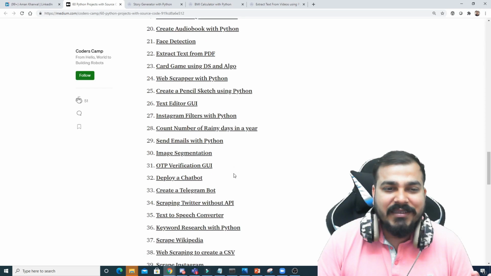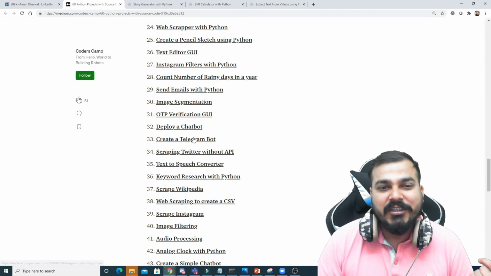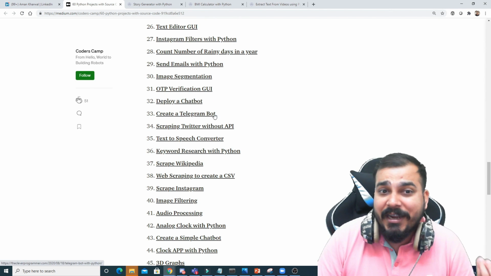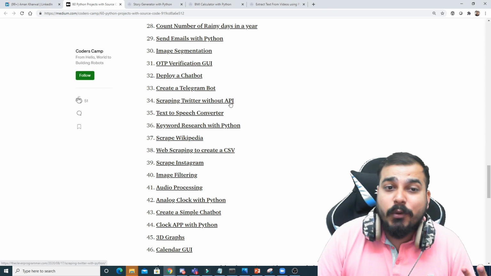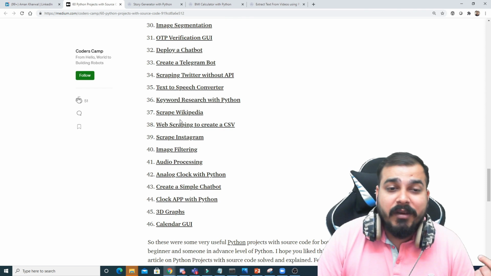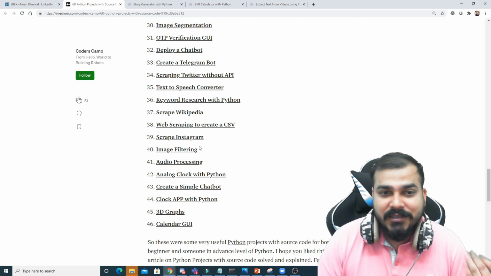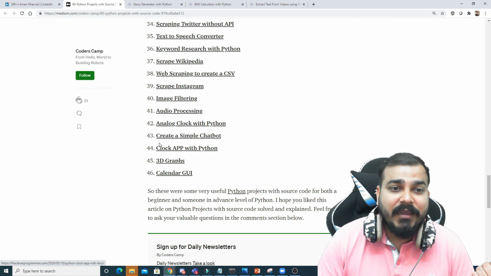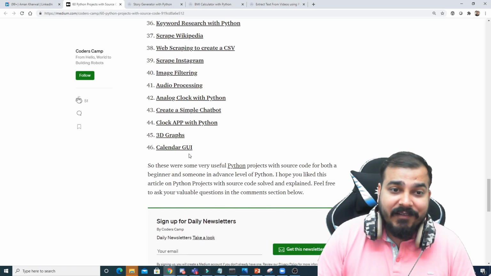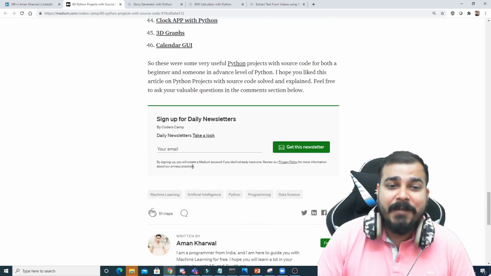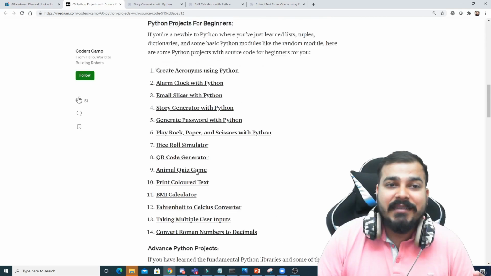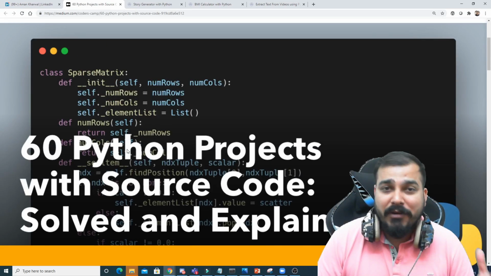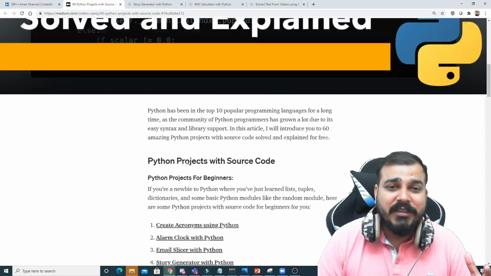See the code that he has actually done, guys. OTP verification GUI, deploy a chatbot, create a Telegram bot, scraping Twitter without API, scrape Wikipedia, scrape even Instagram, image filtering, audio processing, analog clock with Python, 3D graphs, calendar GUI, and many more things. Now the best thing I liked is that there are more than 60 Python specific projects.